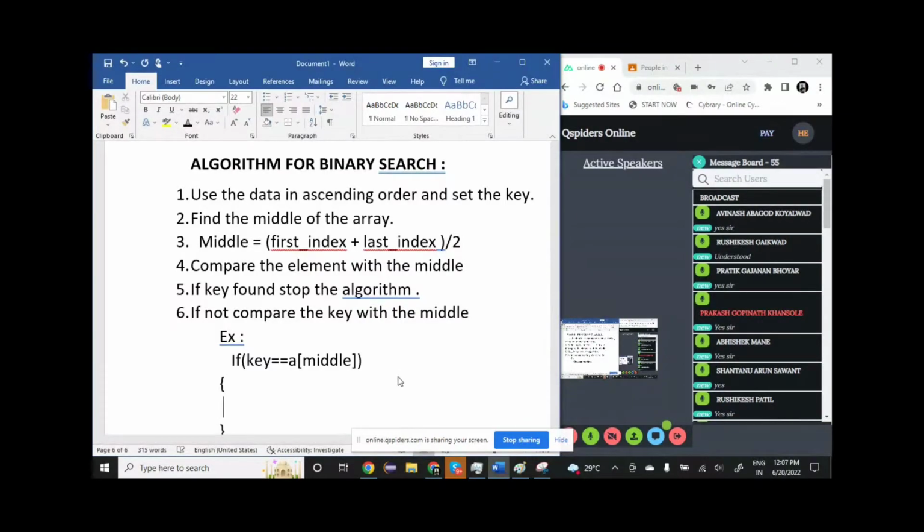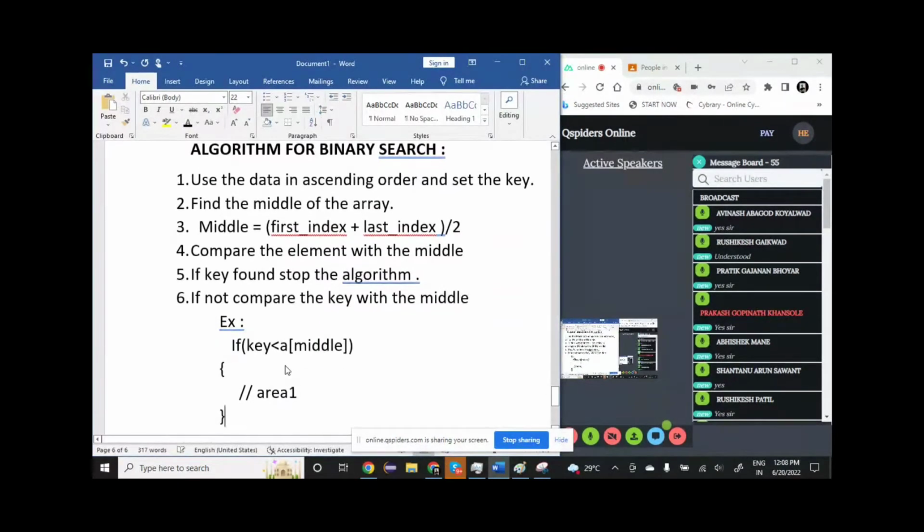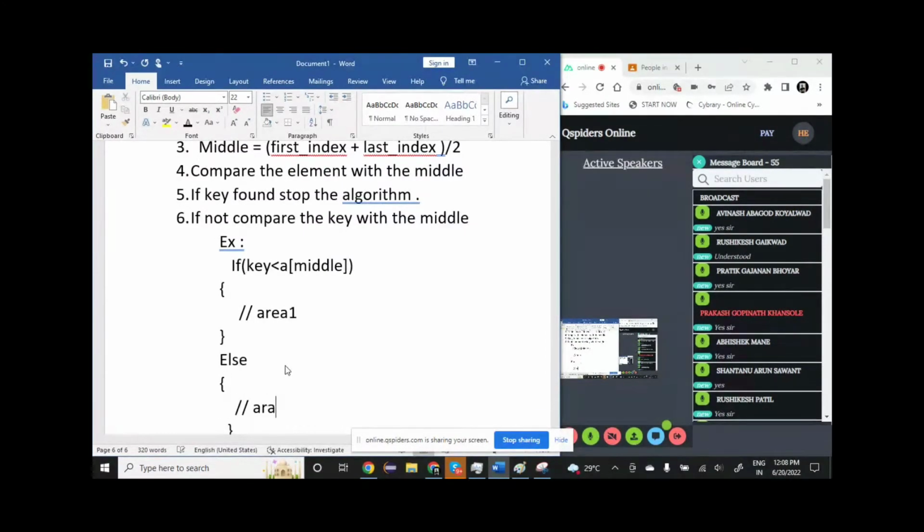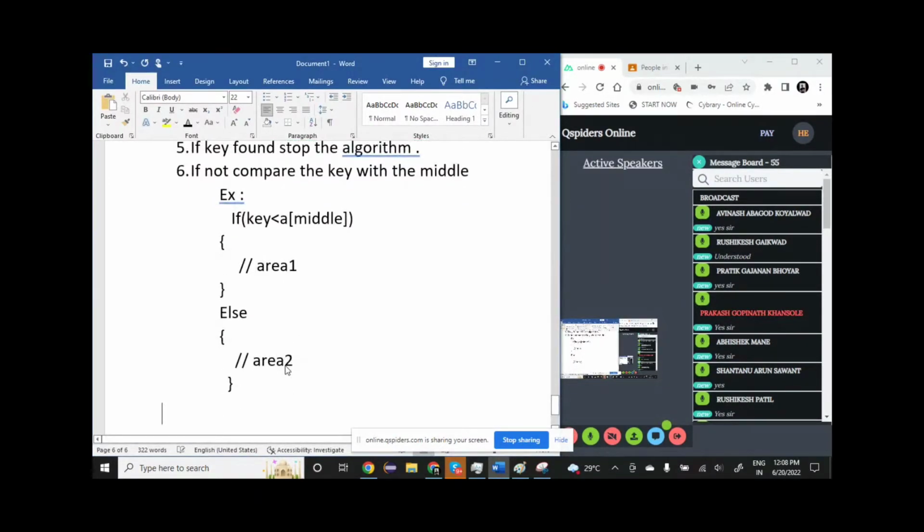You compare it first. You will say if key is less than a of middle, which means you will get the element in which area? Area 1. Left side is area 1. If not, then you will find the area 2, which means the area that is next to the middle. Repeat the algorithm, repeat the steps from 2 to 6 until you find the key.